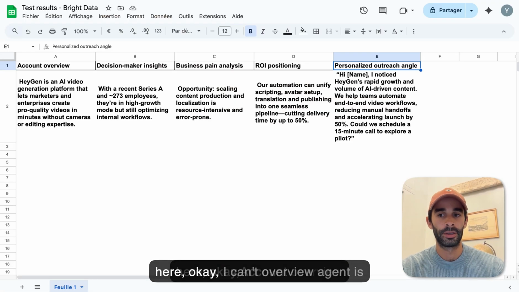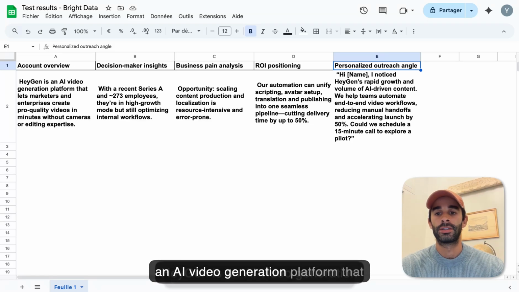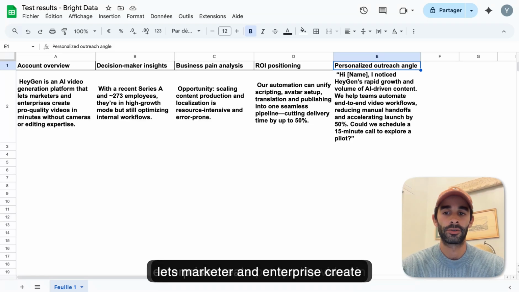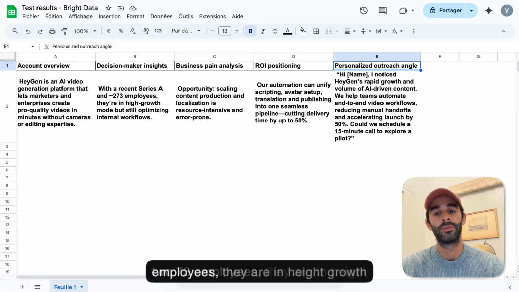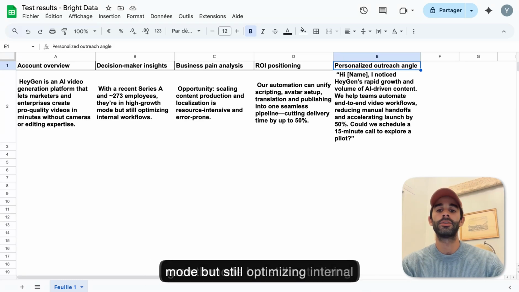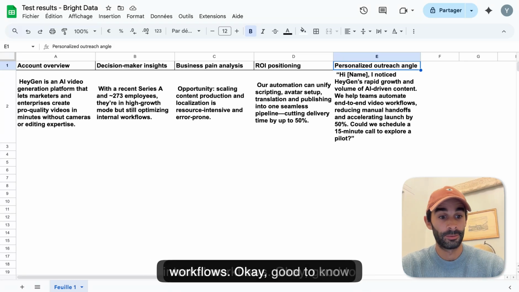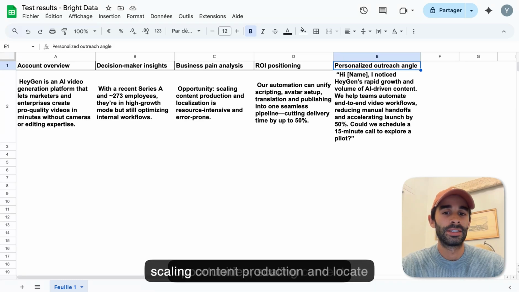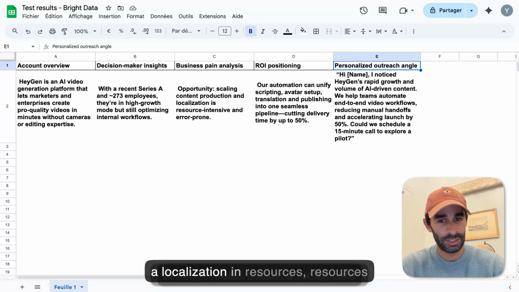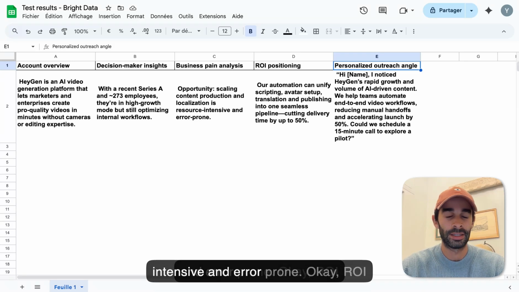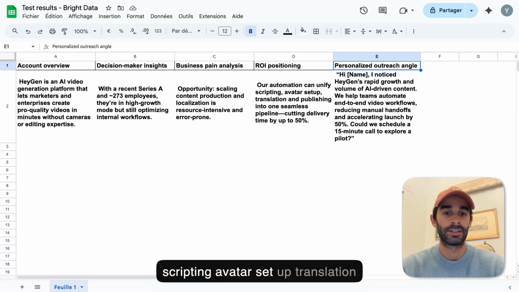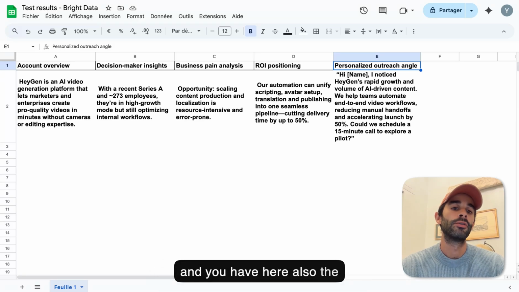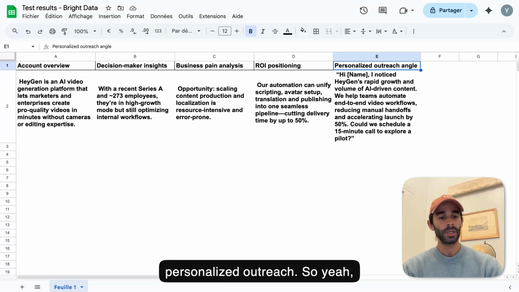Oh, so now if I go back here, okay, account overview: Agent is an AI video generation platform that lets marketers and enterprises create pro quality video in minutes without camera or editing expertise. Okay. Decision maker insight: with the recent Series A and 273 employees, they are in high growth mode, but still optimizing internal workflows. Okay, good to know. Business pain analysis: opportunities, scaling content production, and localization is resource intensive and error prone. Okay. ROI positioning: automation can unify scripting, avatar setup, translation, and so on. And you have here also the personalized outreach.